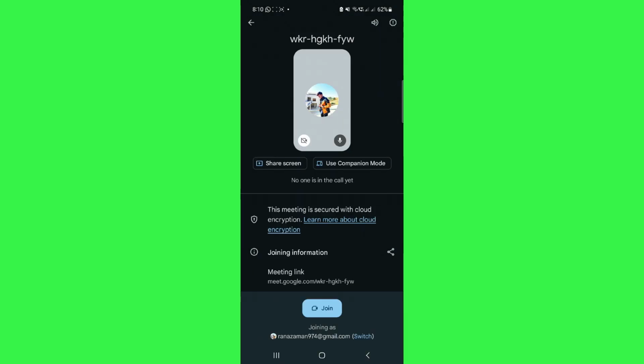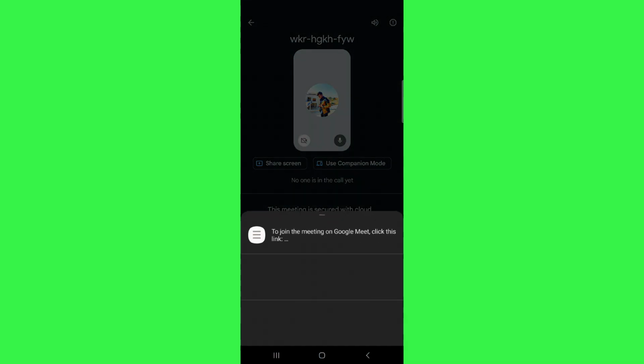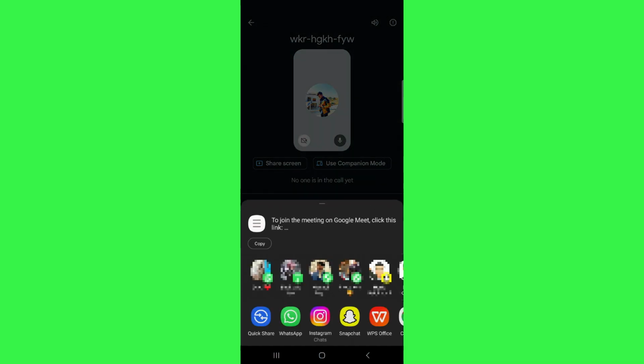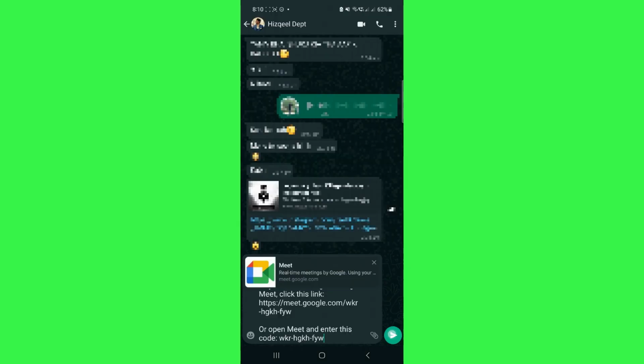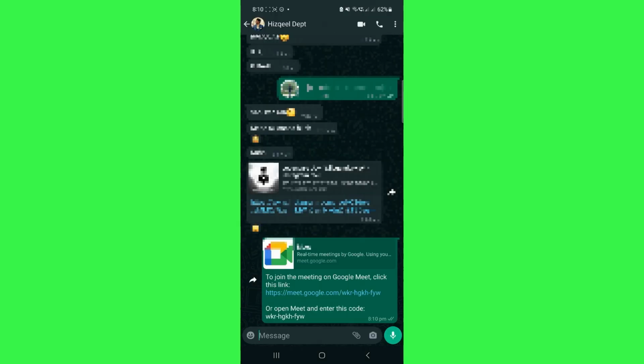Now, if you want to share your meeting link with others, tap on this share icon and select whom you want to share your meeting with. And the target audience will be able to join your meeting if they tap on this link.